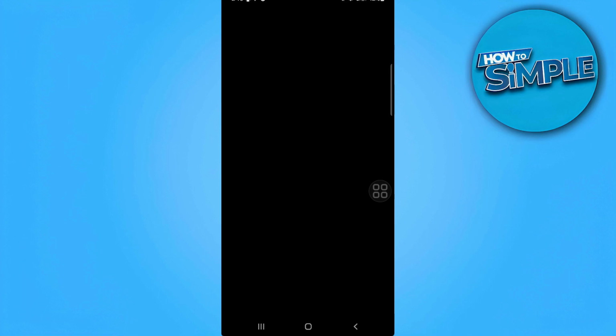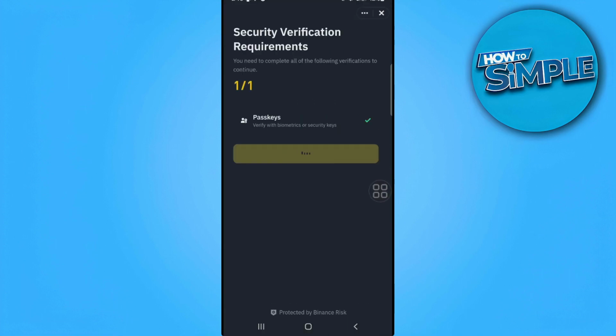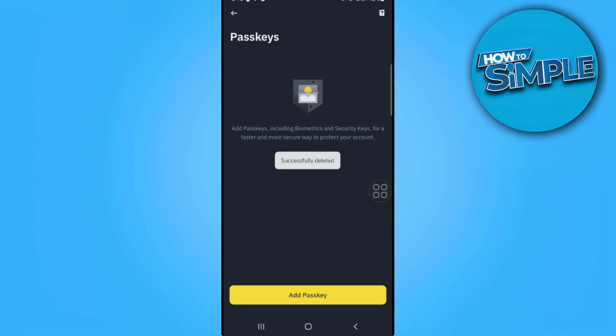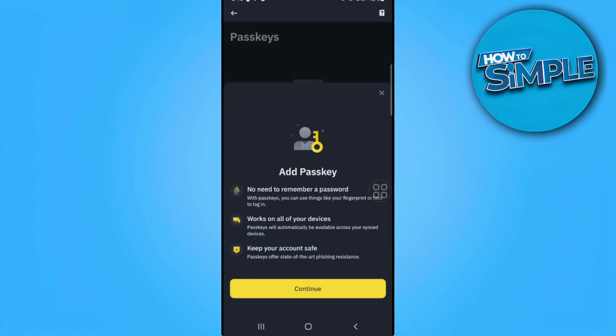So first, you need to verify that it's you. So now I have successfully deleted my passkey. So to reset your Binance passkey, you want to delete and simply add a new one.